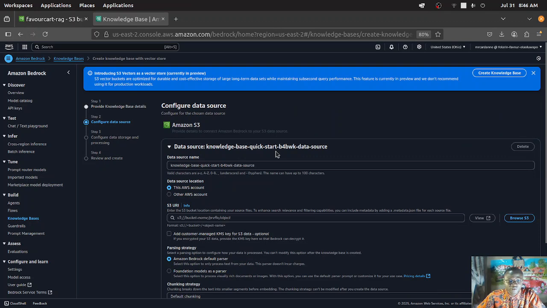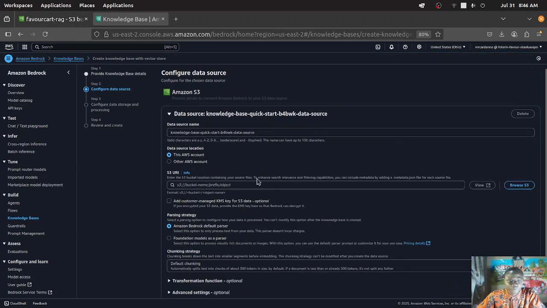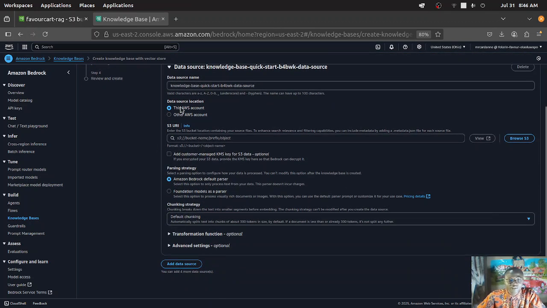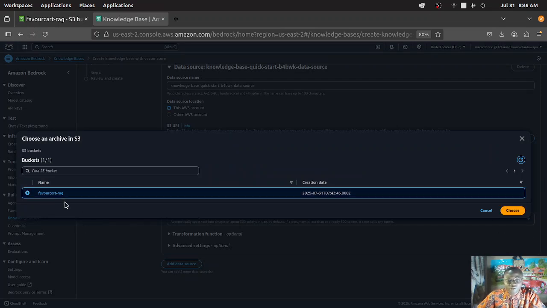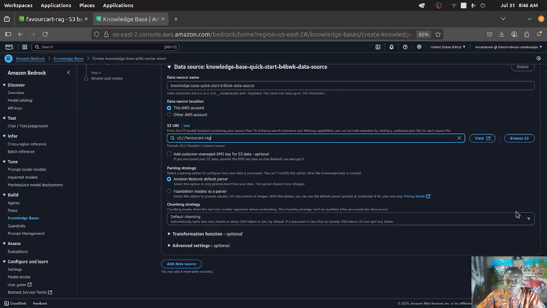Let's leave these two as they are, the data source. Now, where are we getting the data source from? We said it's from this AWS account. If you have another AWS account, you can choose it, then you put your ARN and everything. So let's browse, click on the S3 we created, and choose.